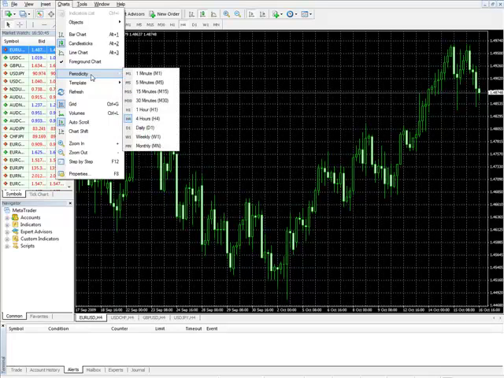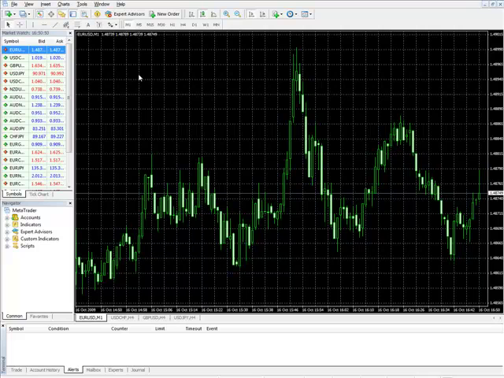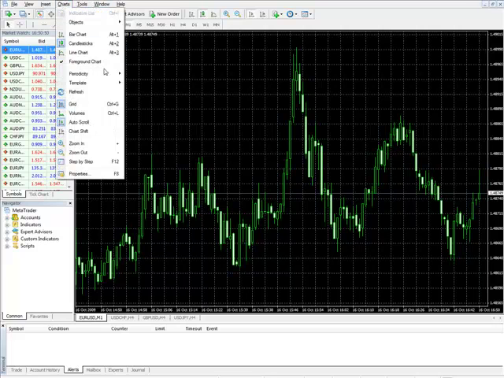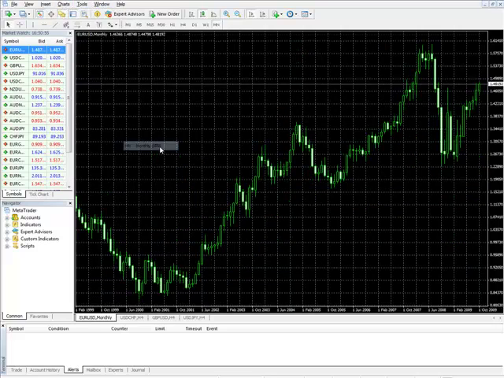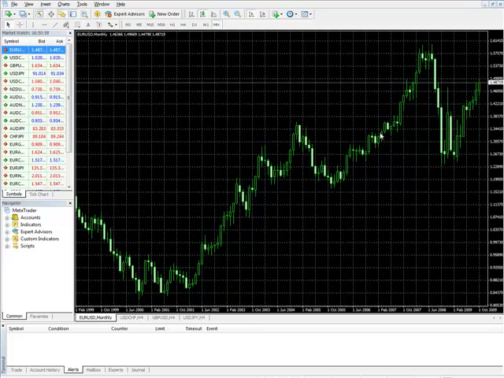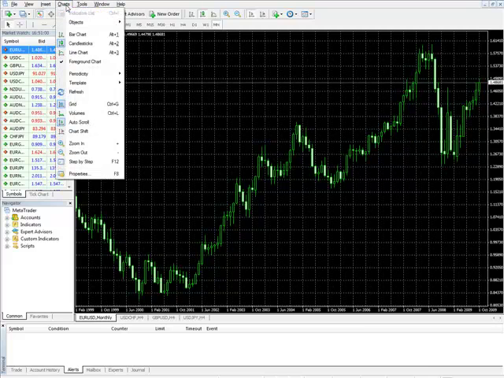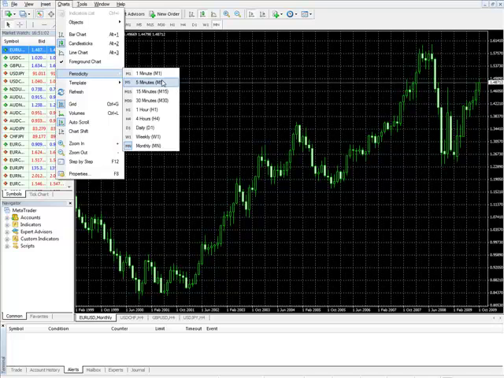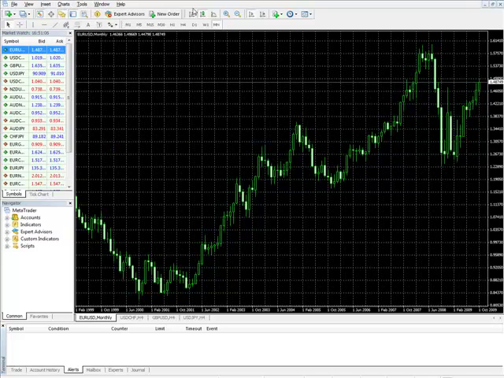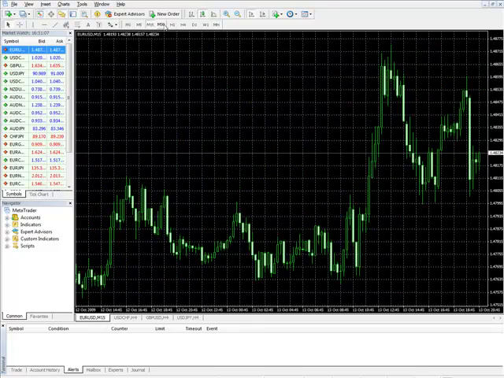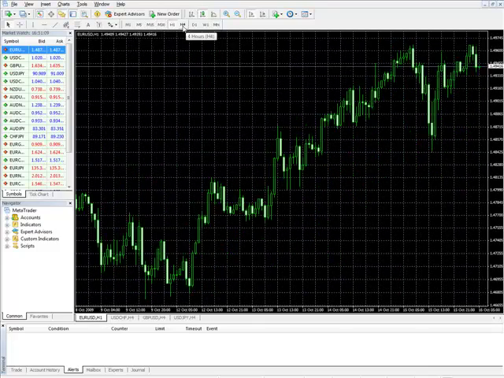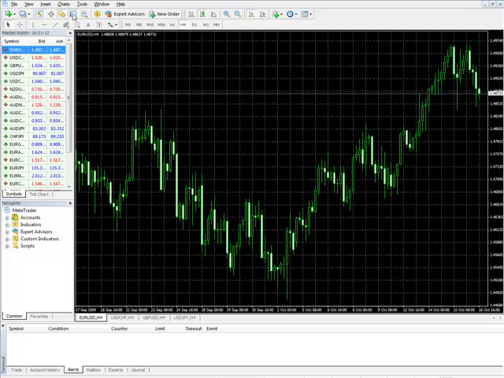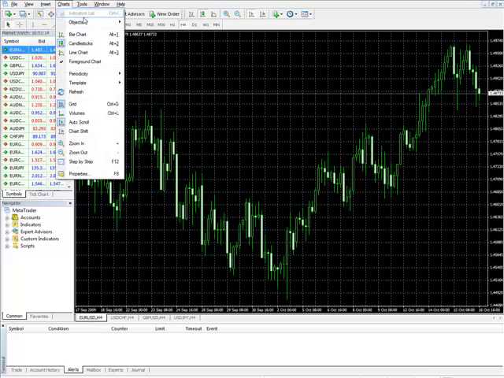periodicity. This is a fun one. We can move the charts to different periods, 1 minute up to the big picture monthly, and lots of different places in between, as you can see right here. And there are a number of ways to do that. You could do this on this particular toolbar as well. We had it set at 4 hours, so we'll stay there with that one.